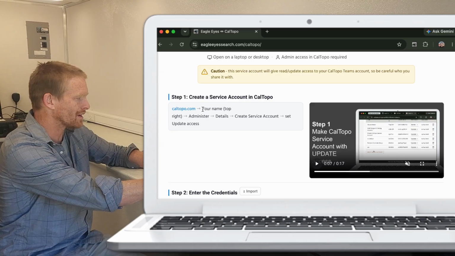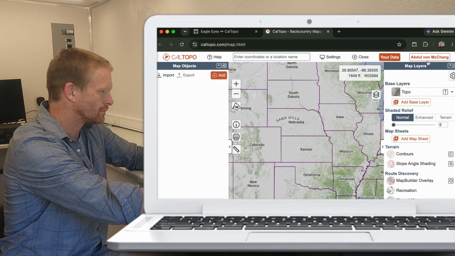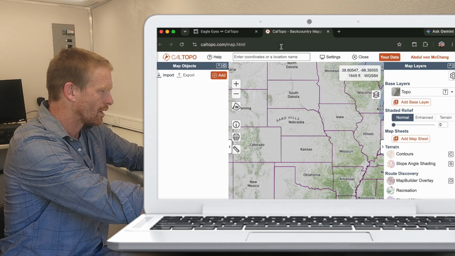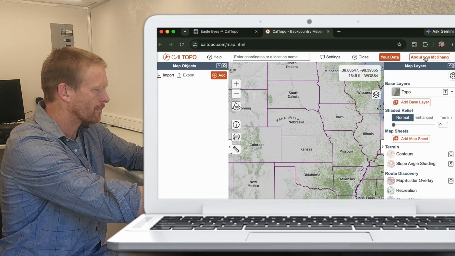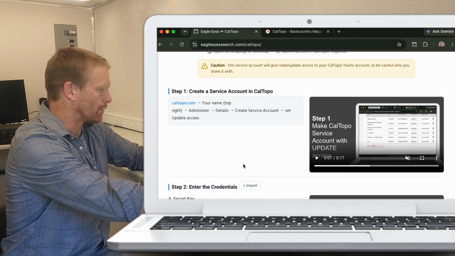So step one is go to caltopo.com and create a service account. caltopo.com. And then we're logged in here. I can go follow the next step.